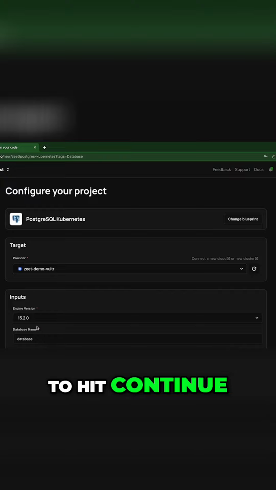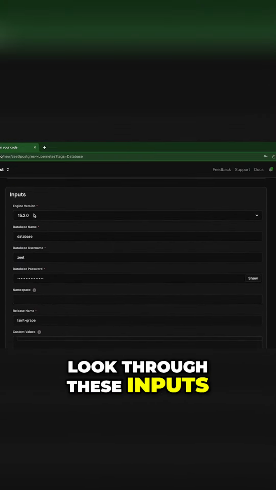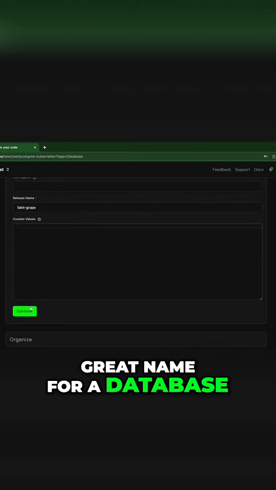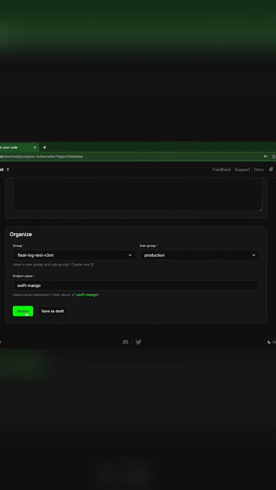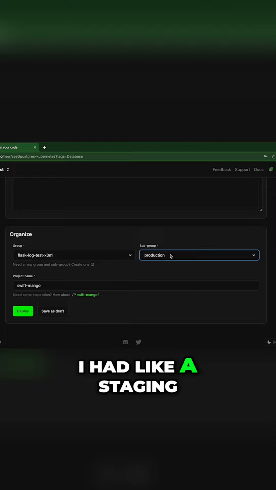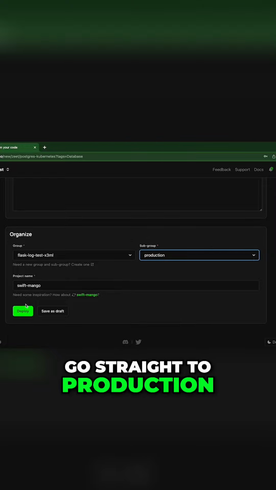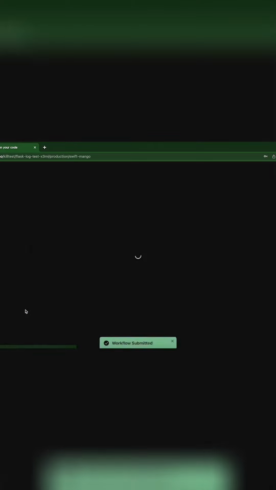I'm just going to hit continue, look through these inputs. These all look good to me. Faint grape, great name for a database. I'll hit continue, and depending if I had like a staging or a dev environment, I could deploy there. I'm going to go straight to production, and I'm just going to deploy.